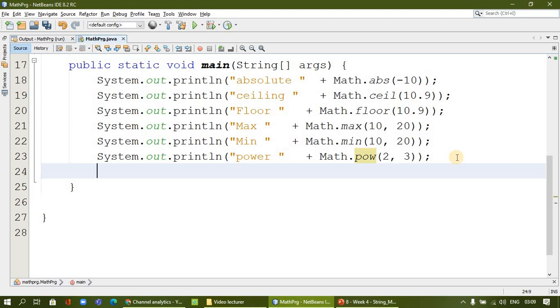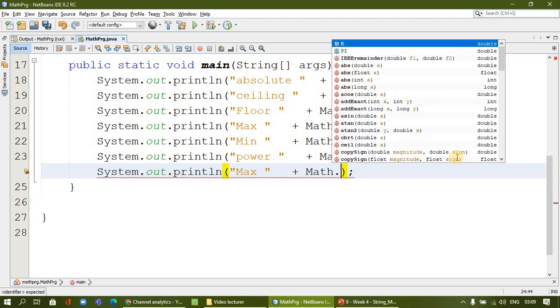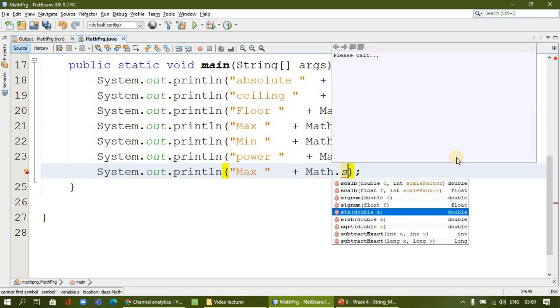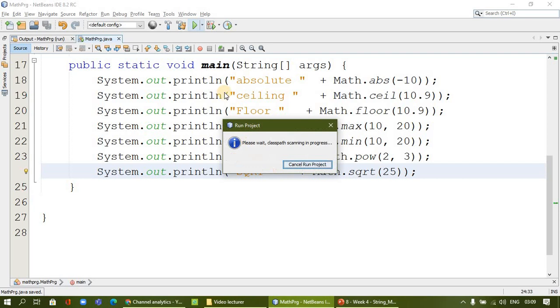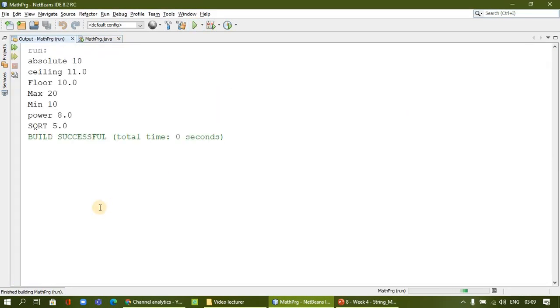Next, you can go for the square root of a value. The square root of, for example, 25. The square root of 25 is 5, right? SQRT, the square root of 25 is 5. So the square root of any value we can find.